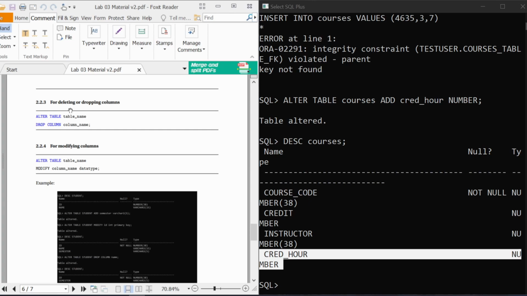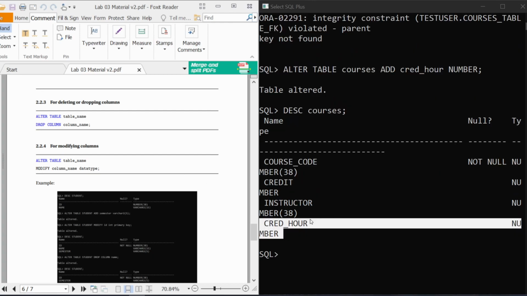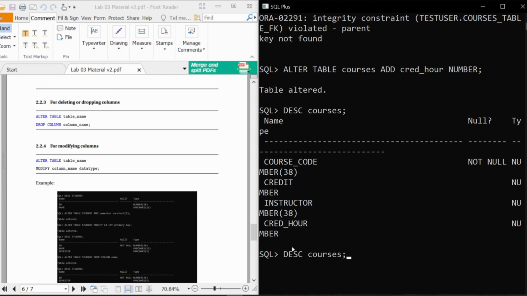Next, we have the command for deleting or dropping columns. Imagine you have already created a table, but then you decided that it has some useless columns that you want to get rid of. The way you can do that is by using the drop column syntax. So here, if you want to drop the column credit hour, you write the drop keyword, then the column keyword, followed by the name of the column.